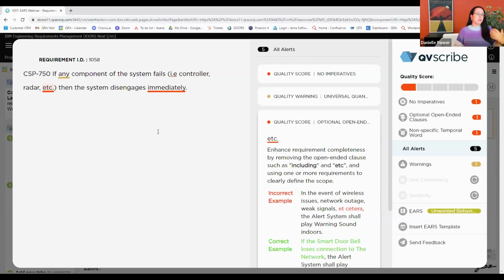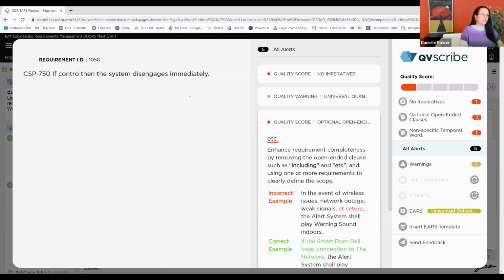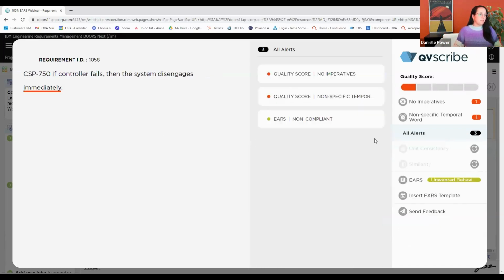So if I were to rewrite this requirement, what I would suggest doing is actually writing a requirement for each component. So I'm going to just write one, and then I would suggest, if this was someone's document, now write a requirement similarly for each other component. So if the controller fails, I've specified what component. Now you can see, because I've adjusted, those warnings are disappearing. There's no longer a problem there.